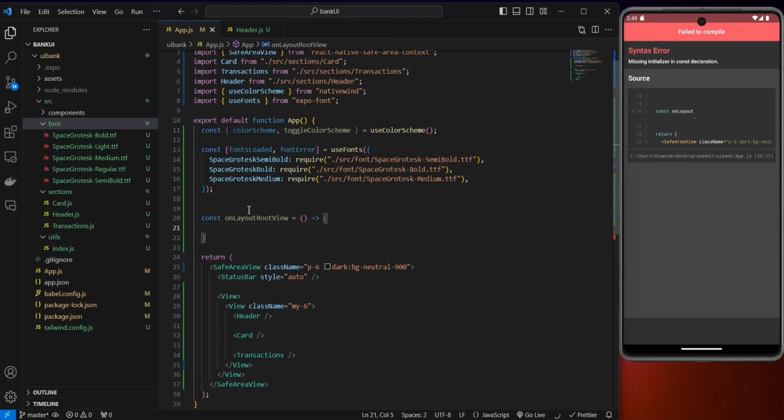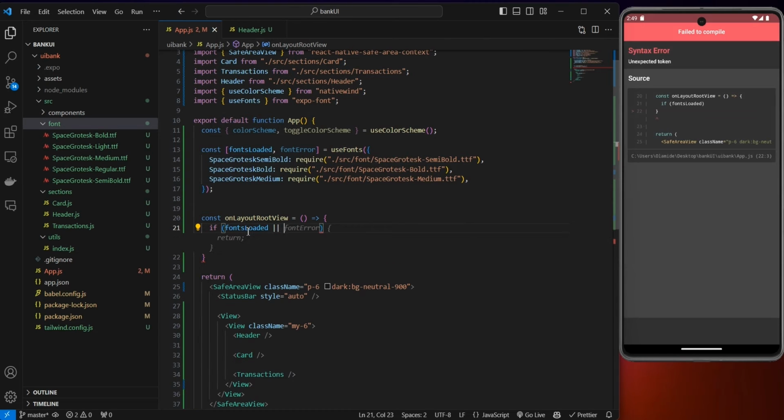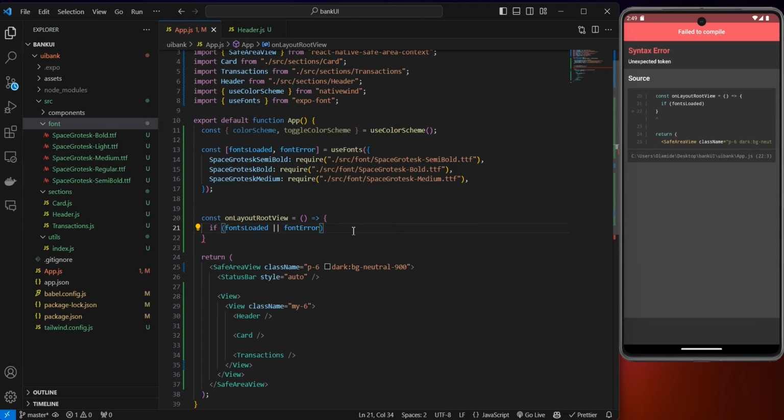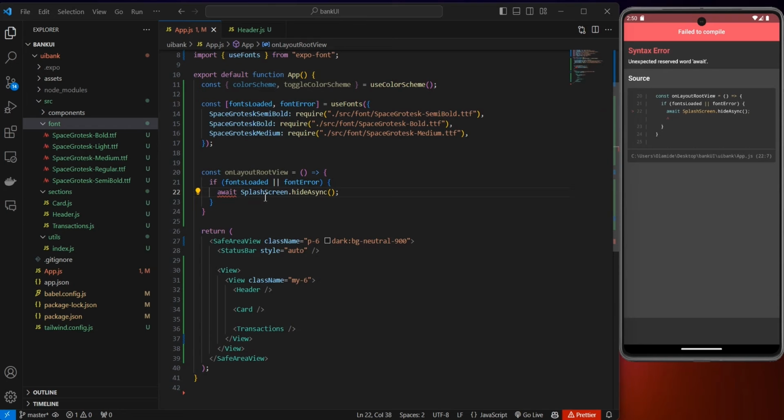And this is going to look like this. I'm going to say if the font loaded or the font error is true, then I'm going to say await SplashScreen.hideAsync. And after that, it says this doesn't exist, and that's because we have yet to install splash screen.